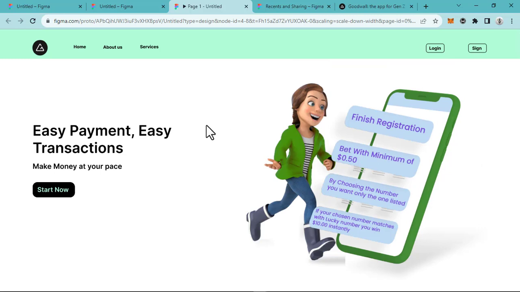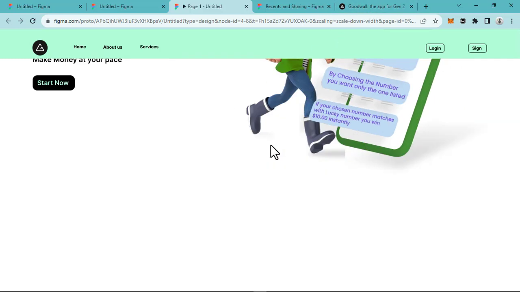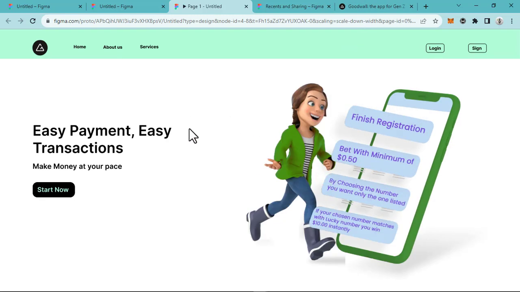Alright, we're going to stop here. Every other detail is just to input the info and maybe do your footer and your website is done. You can create other pages. In this example, create other frames for your services, about us, home, etc.